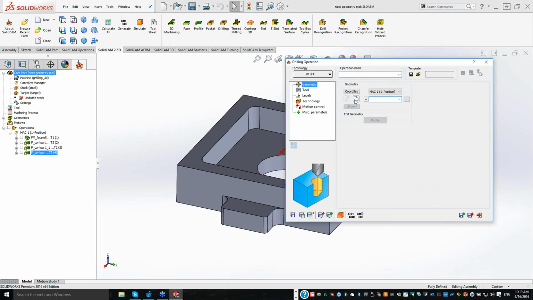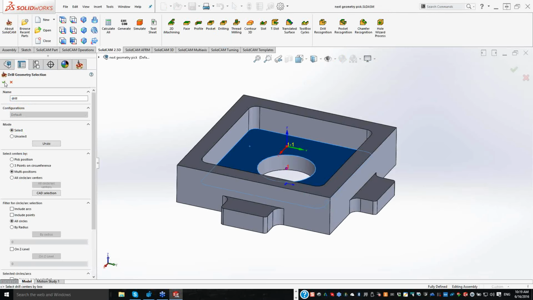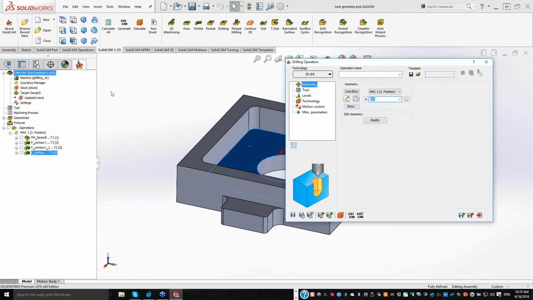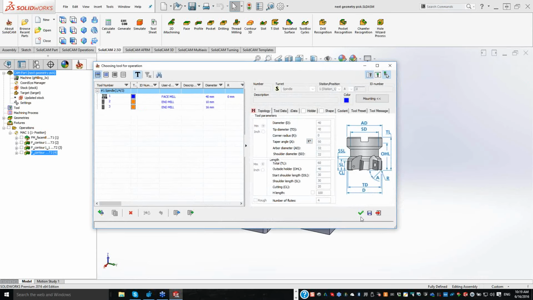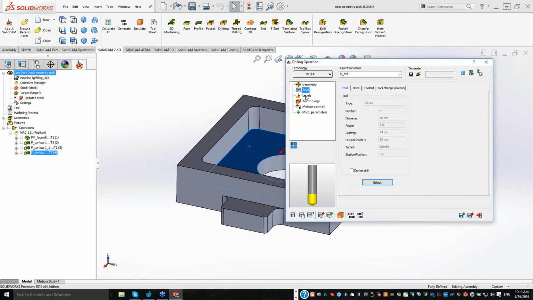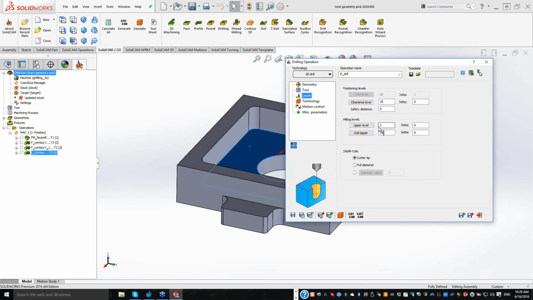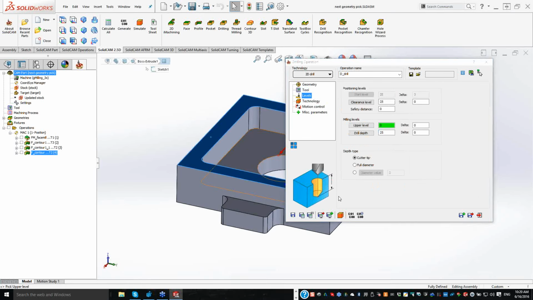We'll choose my geometry on that floor over there. Okay. My tool, I'm going to use an 18 millimeter drill. Levels, my upper level is over here. My drill depth is going to be down to the very bottom over there, where the full diameter will go out through that hole over there. Of course, we have a technology. I'm not going to get into that for now. We just have our simple drilling operation done over there.